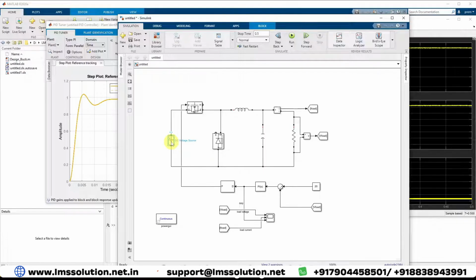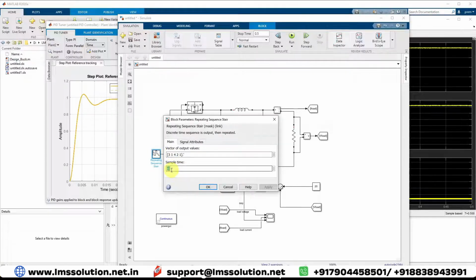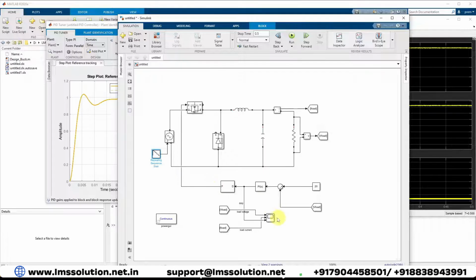For that, I'm going to delete this one and use a controlled voltage source. Here, I'm going to use a repeating sequence star. So here, I'm going to vary the input voltage between 45 and 25 volt. I'm going to take the sample time as 0.1. The initial voltage is 45 and then 40, 35, 30 and 25. So I'm going to vary this voltage like this and then check the response of the system.